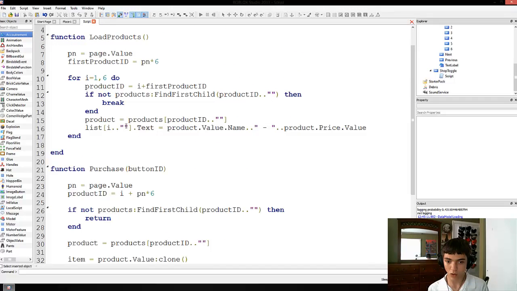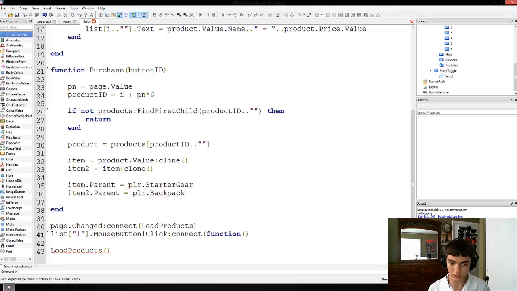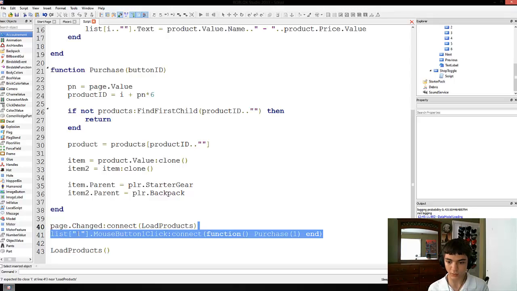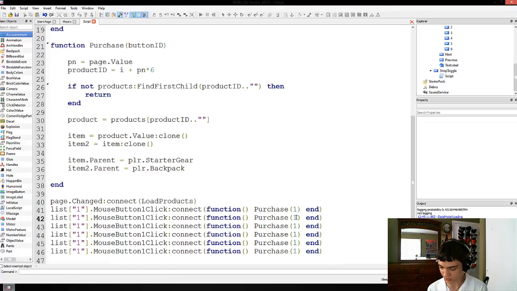what is it? Okay, we'll use this list I thing, except we're going to change it with 1 and just put it directly in the quotation marks each time. Dot mouse button 1 click connect function purchase one. End. Okay? And we're just going to copy that and do that 6 times. That's 4, 5, 6, and then replace the numbers accordingly. We'll just do this side right now, and then we'll move over here, 2, 3, 4, 5, 5, and 6.